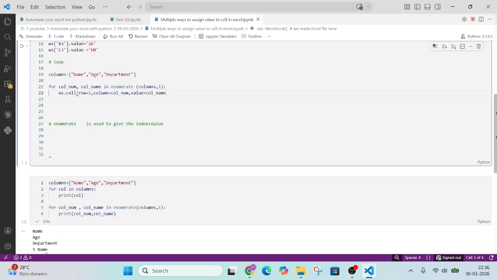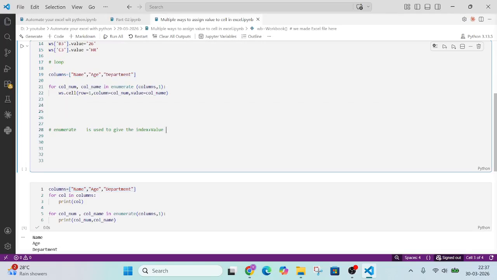So let's first understand this logic, what it is doing. So ws dot cell. Okay, so this is taking the cell address. So row equal to 1 means first row of the Excel. Column num means column num. This will take 1 from here. So this is the column num of 1, and this is the value. This is the value for column name. So the column name value will come from this portion: name, age, department, like that. Fine. So let's save the file and see the result, and I think this will be clear.